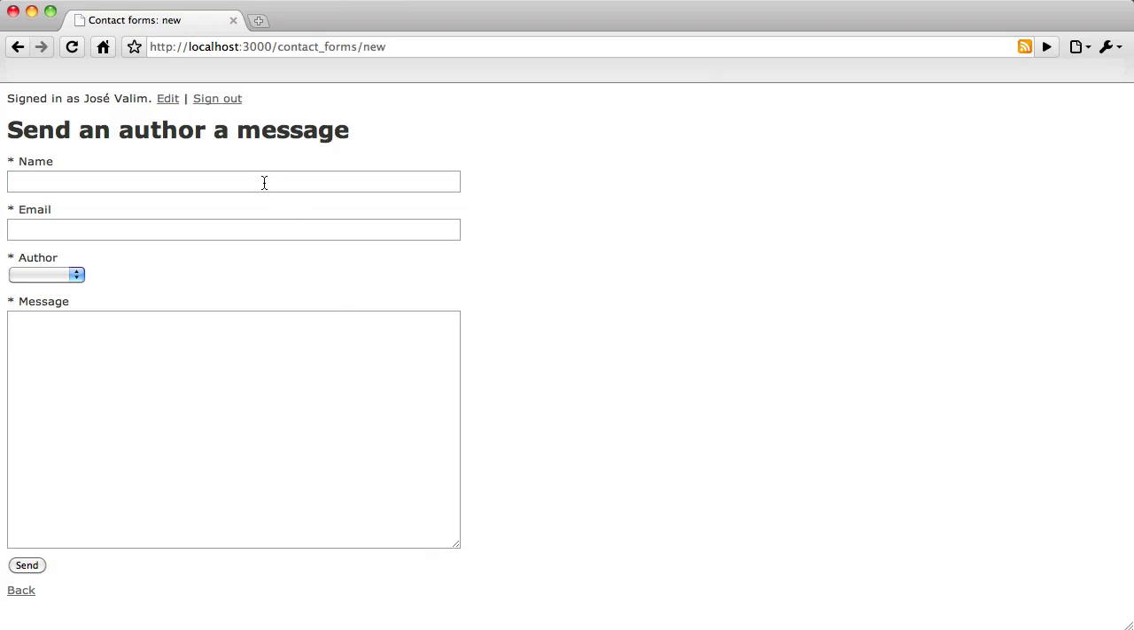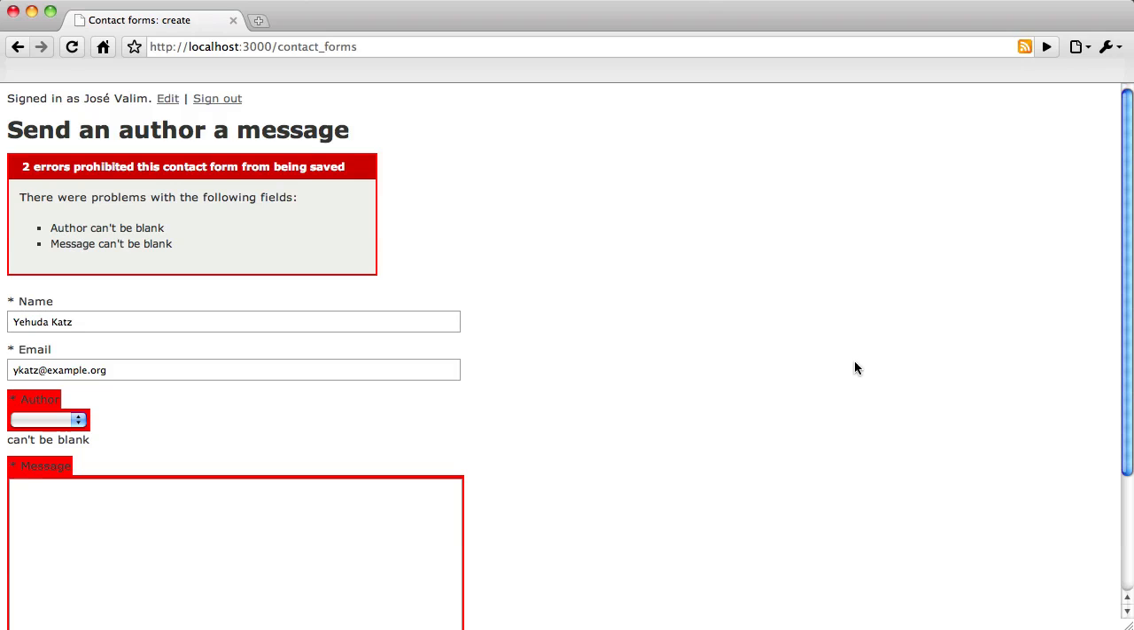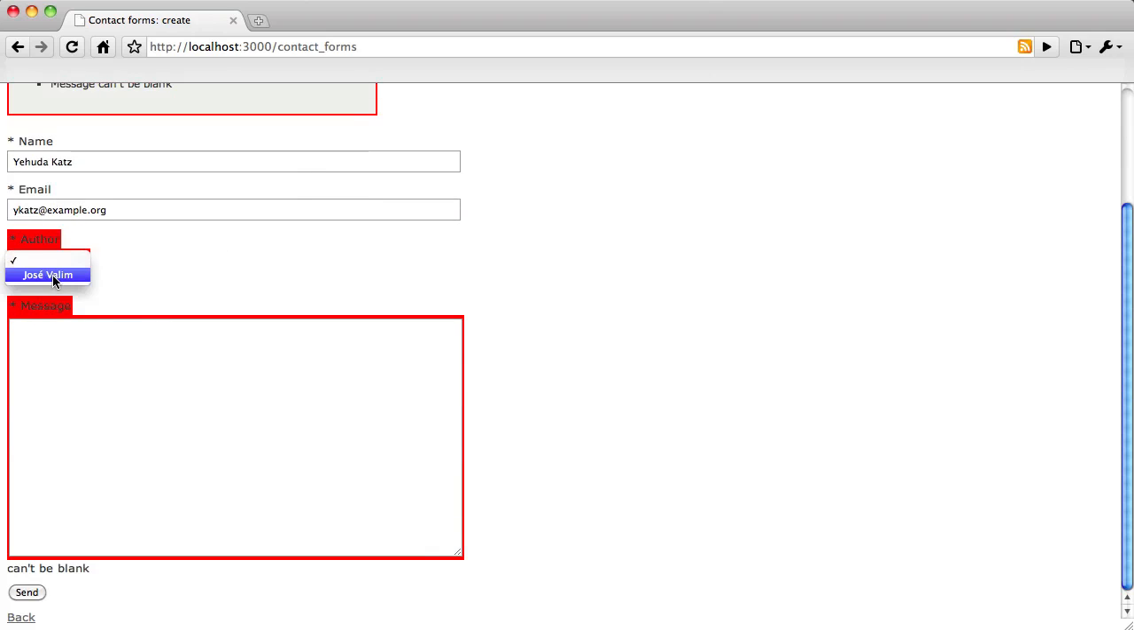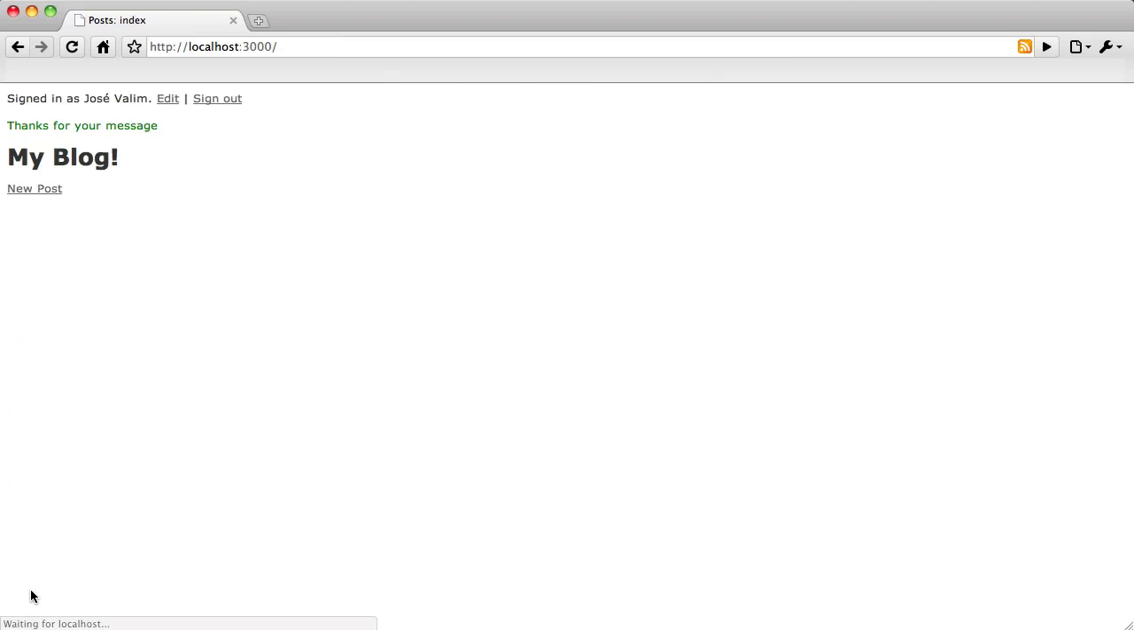Now we can go back to our form and fill it. Let's suppose YehudaCats wants to send us a message. If he leaves the author and message fields blank, validations will be properly displayed. If he chooses an author and writes a message saying, "Hey, thanks for adding authentication to our blog," the form will be posted and a flash message will appear.